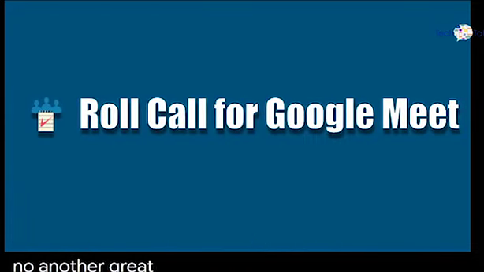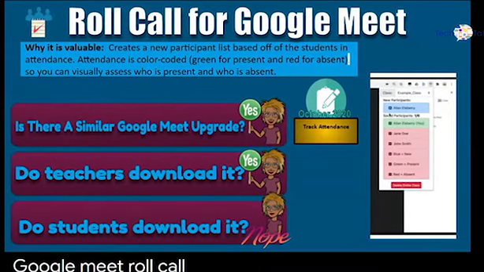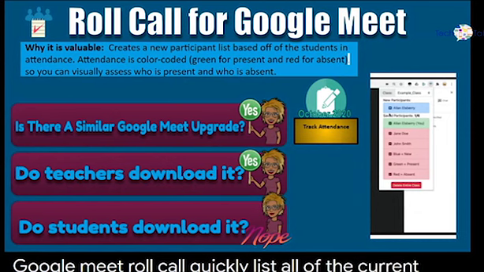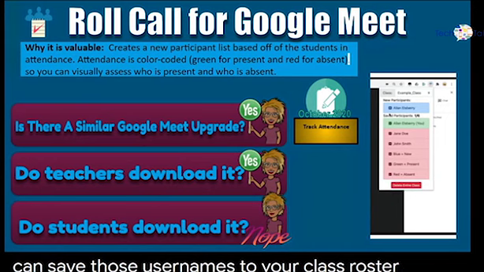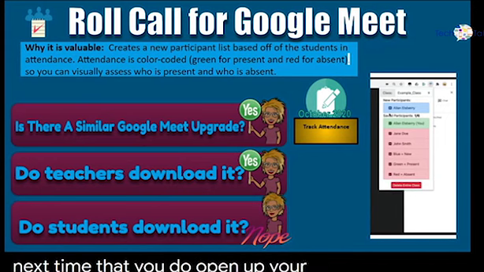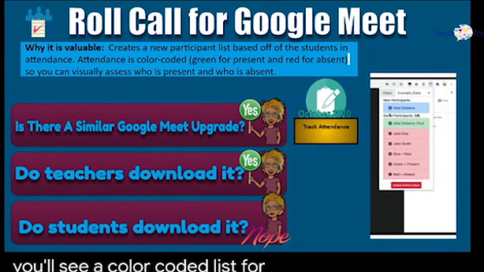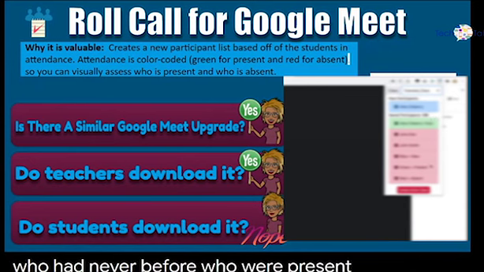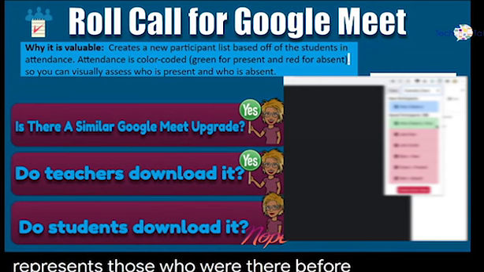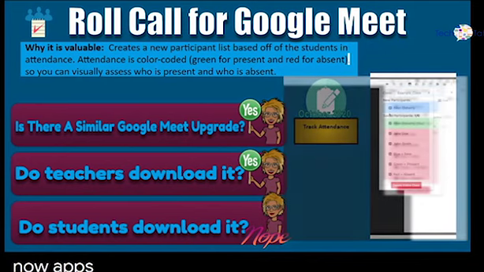Another great extension is called Roll Call for Google Meet. Roll Call quickly lists all of the current users in your Google Meet video class, and then you can save those usernames to your class roster. So the next time that you open up your Google Meet, you'll see a color-coded list of all the attendees. Blue represents the ones who are not on your roster yet that you can add. Green represents those who were there before who are present. And red represents those who were there before who are now absent. That is a great way.